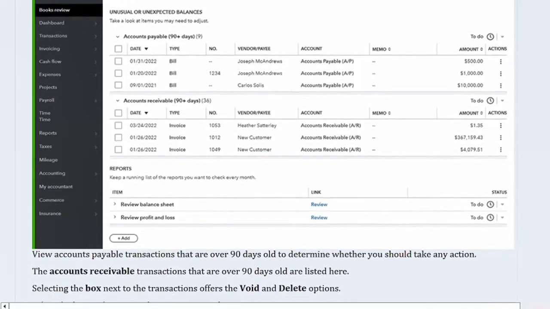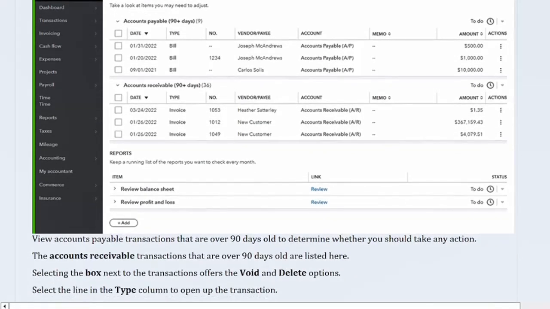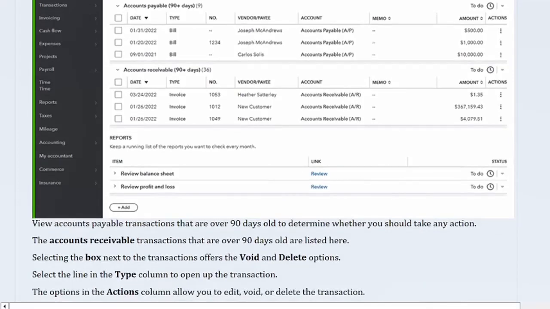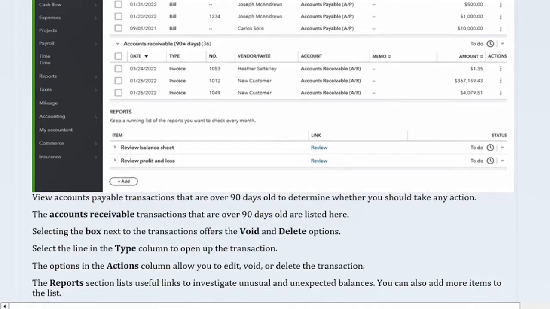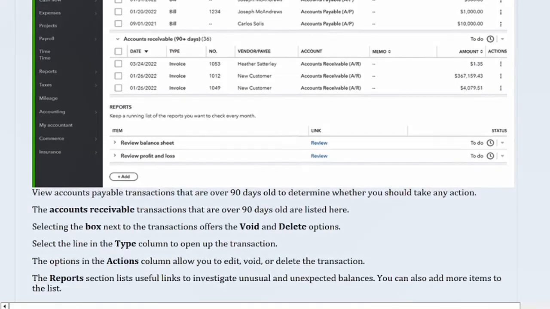The accounts receivable transactions that are over 90 days old are listed here. Selecting the box next to the transactions offers the Void and Delete options. Select the line in the Type column to open up the transaction. The options in the Actions column allow you to edit, void, or delete the transaction.